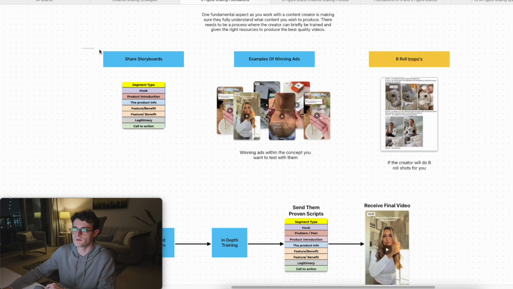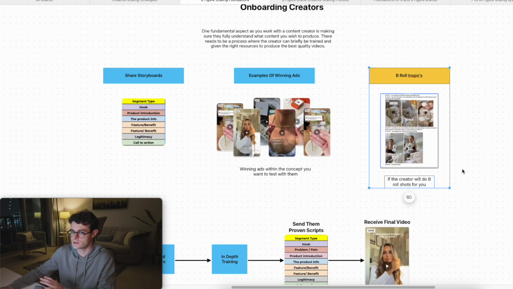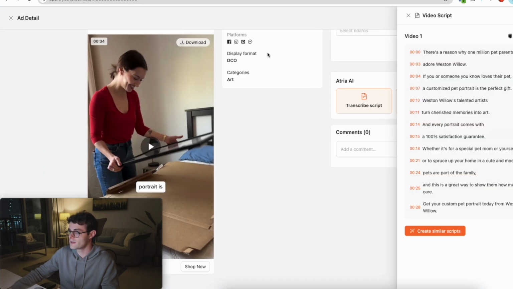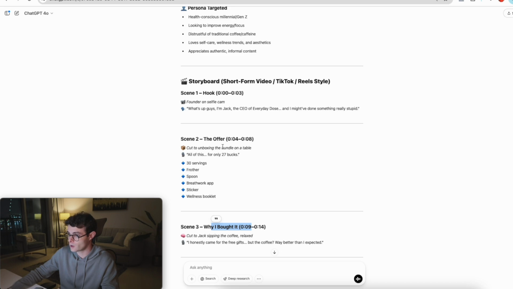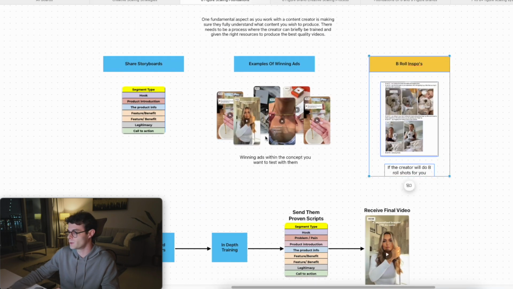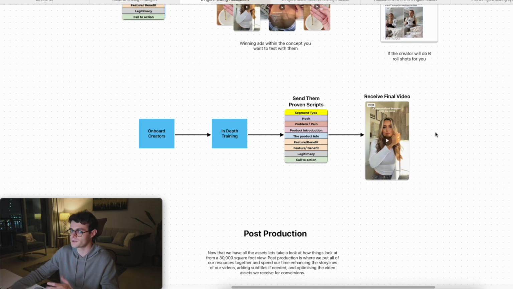Onboarding creators, you provide them with a storyboard, you provide them with winning ads, and you have B-rolls. These are the foundations that you need to onboard a creator, so they know exactly what they need to do and reproduce. How do we do this? Well, it's the same thing. As I said before, we study the ads that work over here, and then we try to understand the framework of why the ads work over here, and then we provide the different B-roll shots so they know exactly what they need to do. I know that I'm repeating myself a little bit, but this is really important in what we're doing.